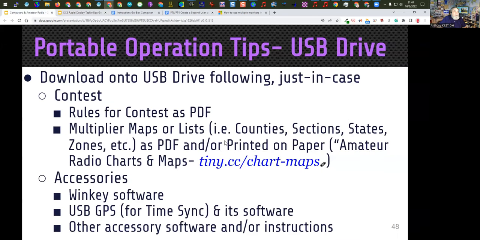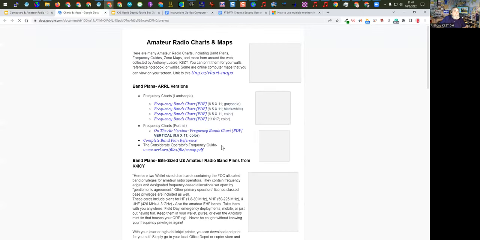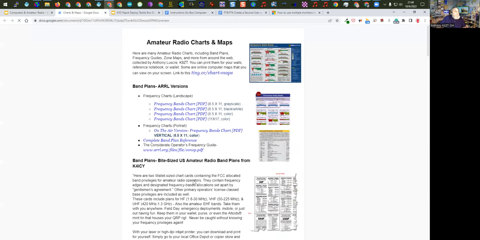Also on the USB drive, I have all the information for the particular contest I'm going to operate in or whatever event, whether it's a contest or something else. I have the rules as a PDF. I have multiplier maps or lists. I usually do these on paper, but I also have a PDF version in case something would happen to my paper. I have a whole document here for you to get your own materials that you can print out and or bring as PDFs.